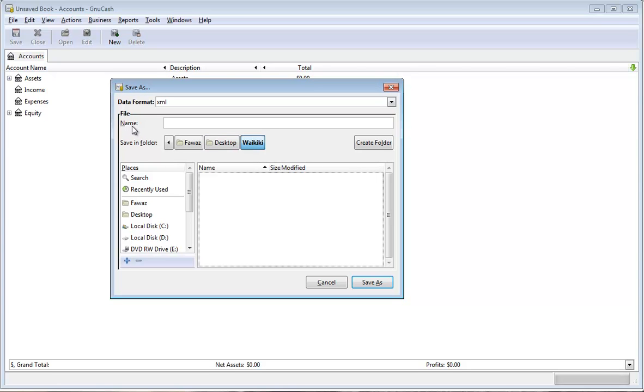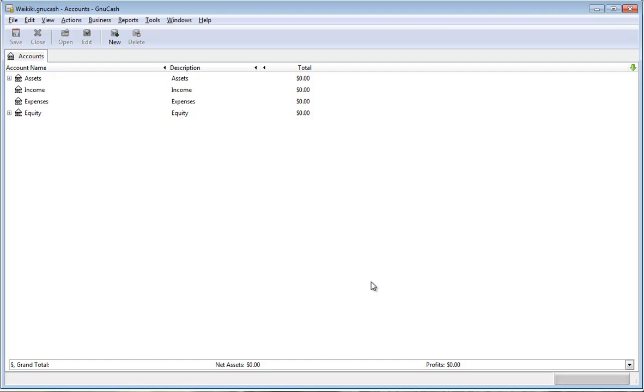The next step is to create a name for the file that we want to save. I'm going to call this Waikiki again. So the folder is called Waikiki and the file inside of it is also going to be Waikiki. Go ahead and click Save As. Your folder should now be created and located on your desktop. From now on, the system is going to automatically start saving the work that you do into that folder.